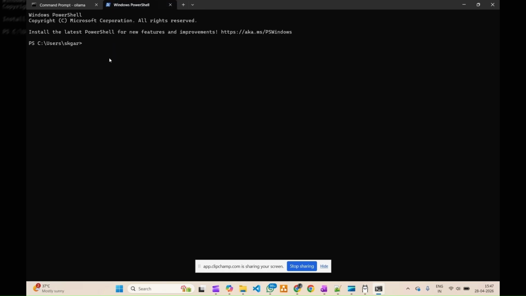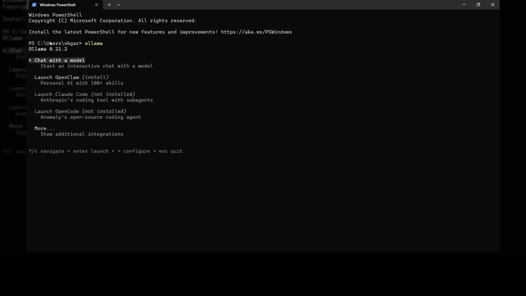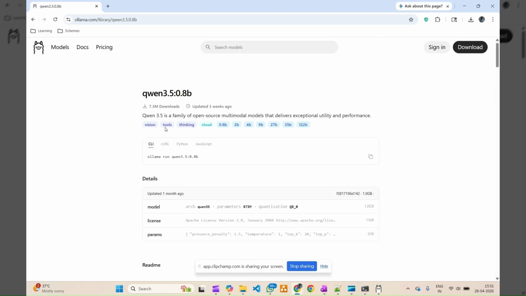Let's open PowerShell and run ollama. Let's close the command prompt. So we see multiple functions: chat with model, launch OpenClaw, launch Claude Code, launch OpenCode, and many more. So it means that Ollama is running on our machine. Now let's download that model.